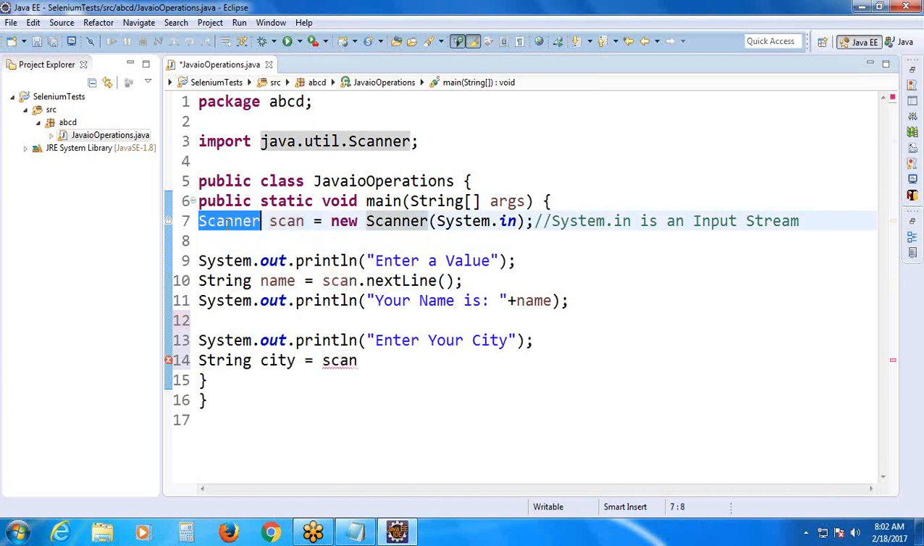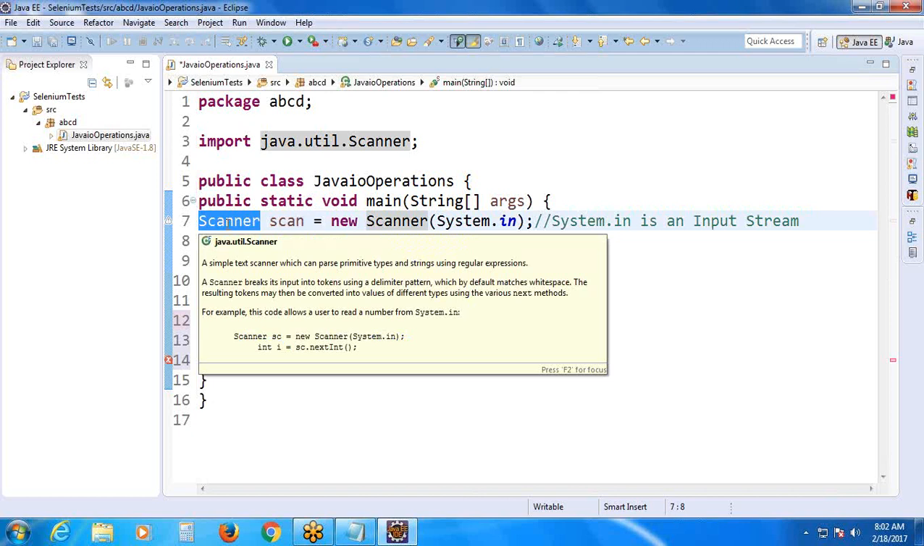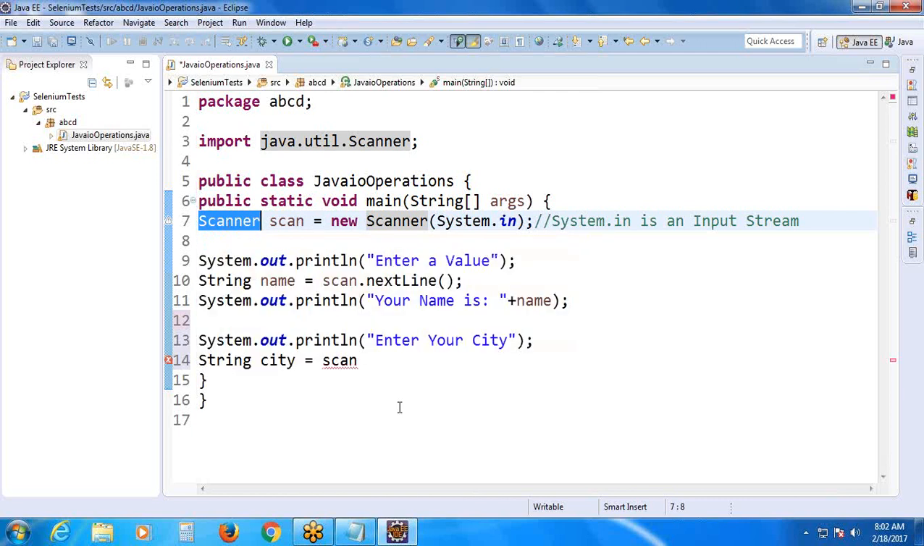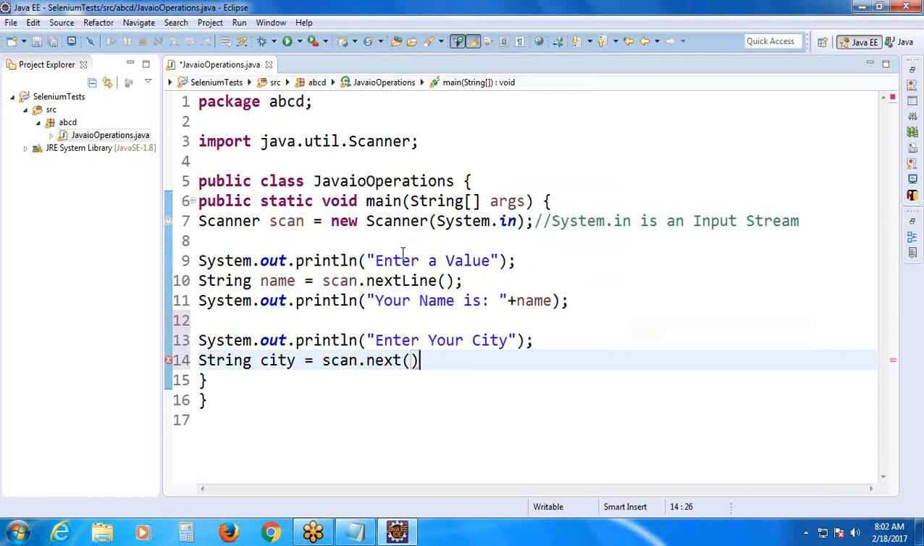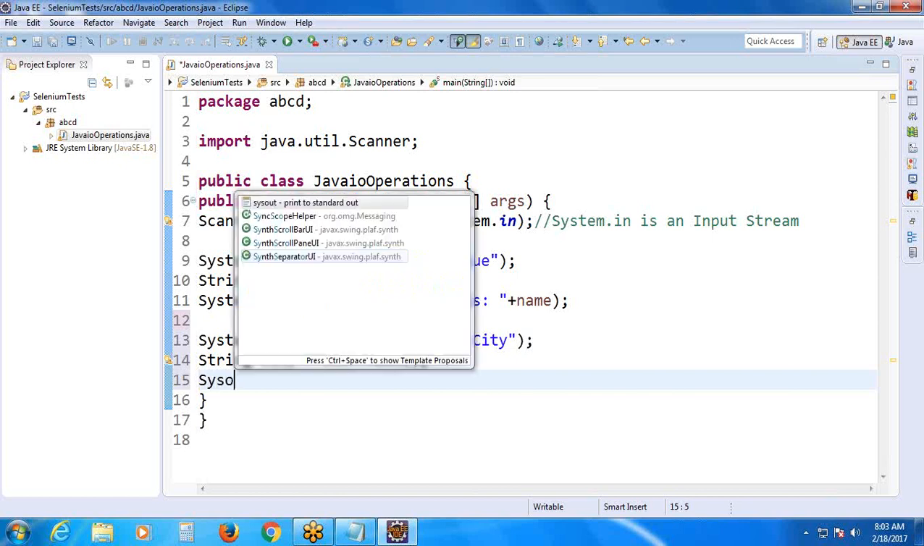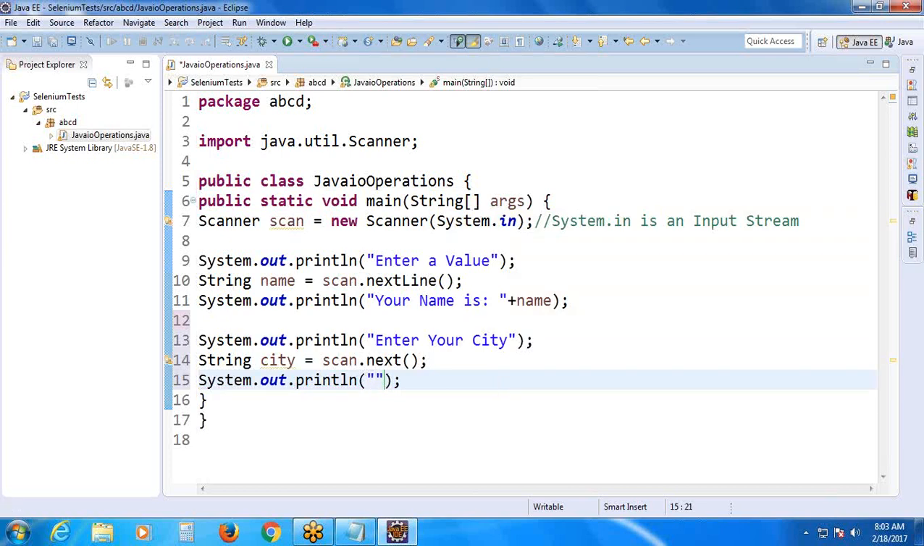But here, in this seventh line, starting with Scanner, you cannot use your own name. Why? It is reserved. You cannot use some other name. Scan dot next line. Okay, continue, Sirisha. This time I am going to use the next method on this scan object. Next, SYSO, control space, enter. Suppose a meaningful message: "your city is", after curly braces concatenate city. Try to run the program.